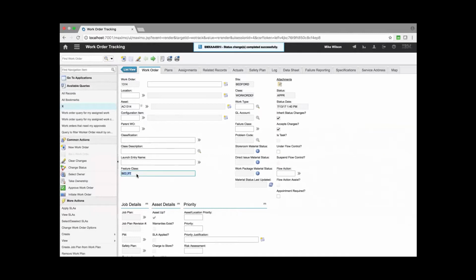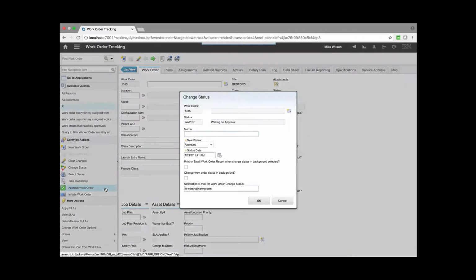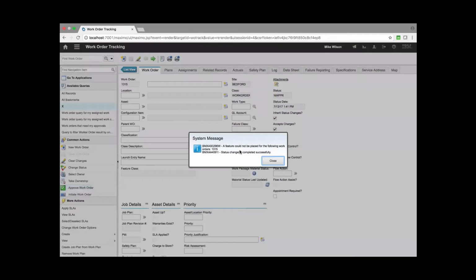And just let me show what happens if we have a work order that has no asset or service address that can locate or link it to the feature. It has no feature associated. Let me try to approve just to show what happens. Here we can see the message that the feature could not be placed for the record, but the status was changed successfully. It's now approved.